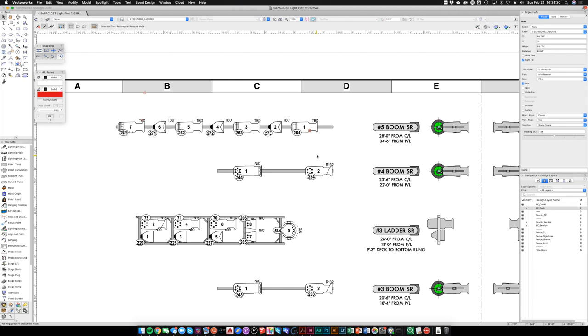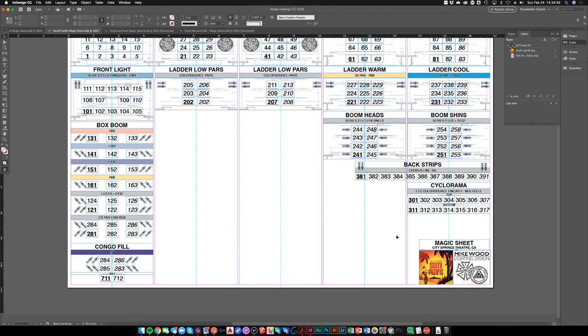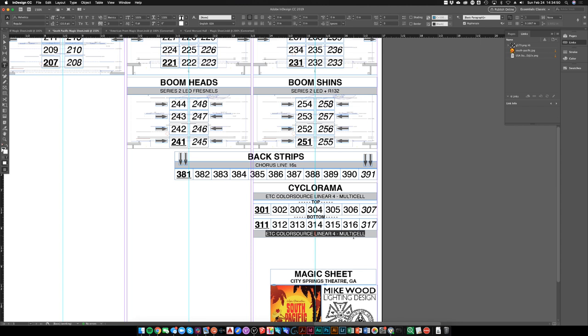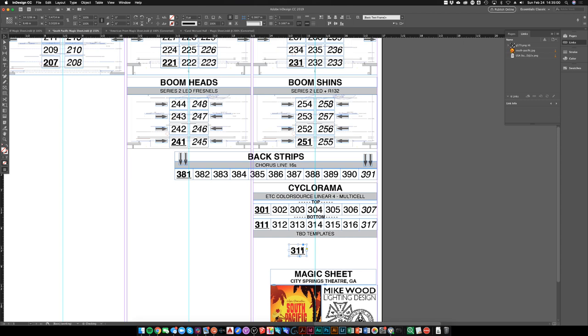So 261 through 264 and up to 268. In this case, I'm not even going to make a box and lay them out linearly. I'm just going to put them in, and I'm going to say, to be determined templates. And that's going to be... I forgot the numbers already.